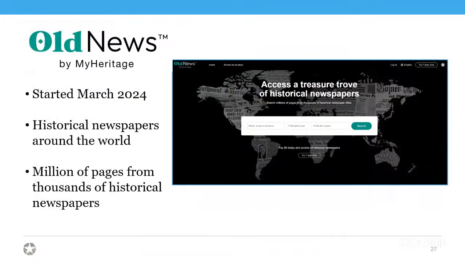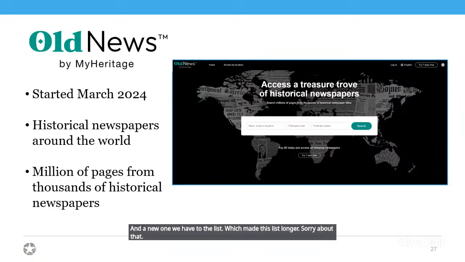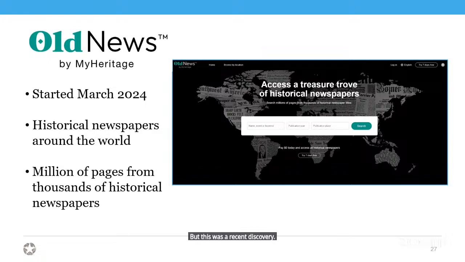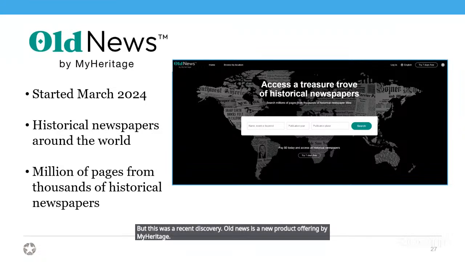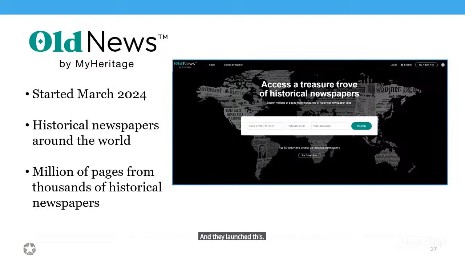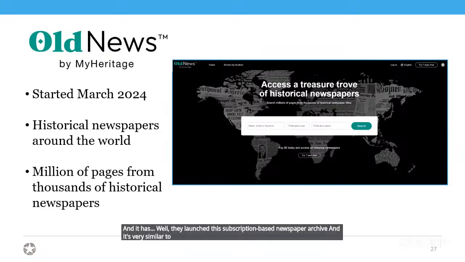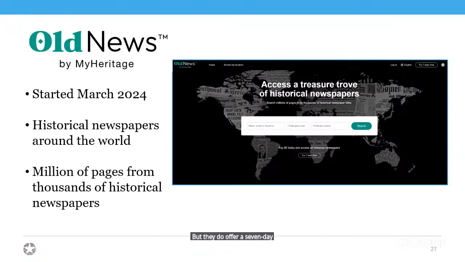And a new one we have to the list, which made this list longer. Sorry about that, but this was a recent discovery. Old News is a new product offering by MyHeritage, and they launched this not hardly a year ago in March of 2024. They launched this subscription-based newspaper archive, and it's very similar to newspapers.com and others, but they do offer a 7-day free access available.